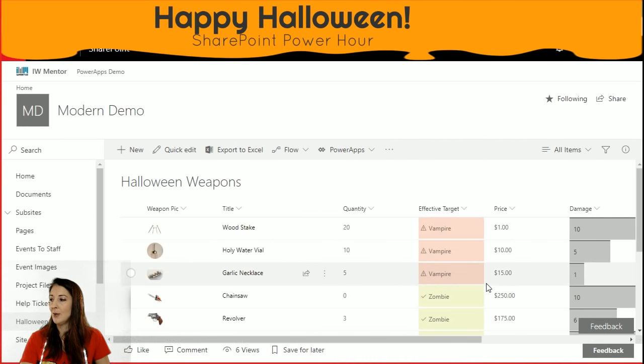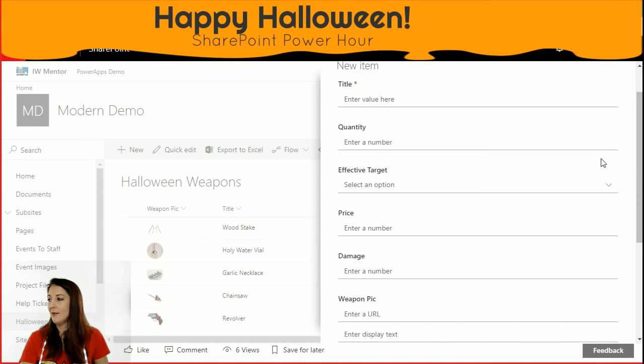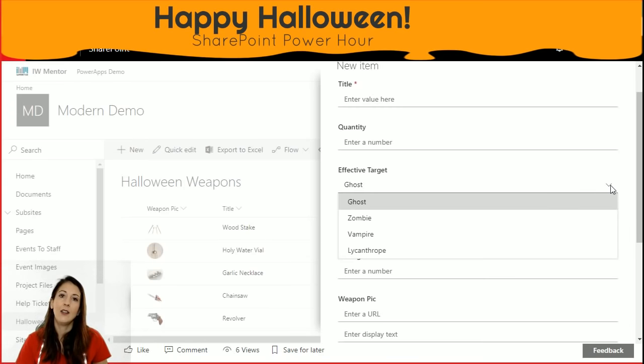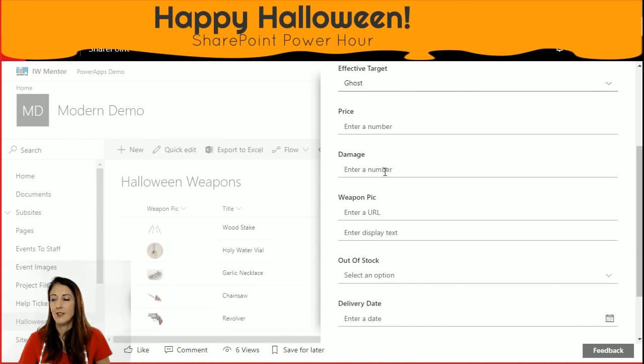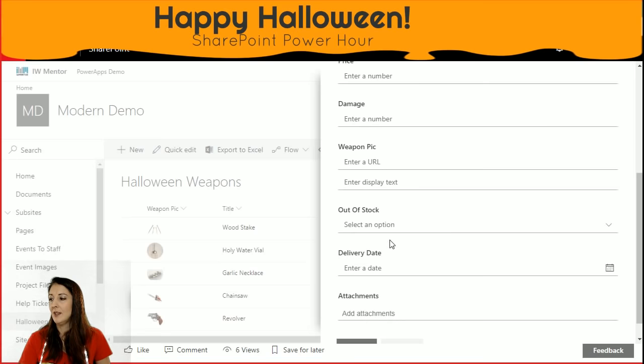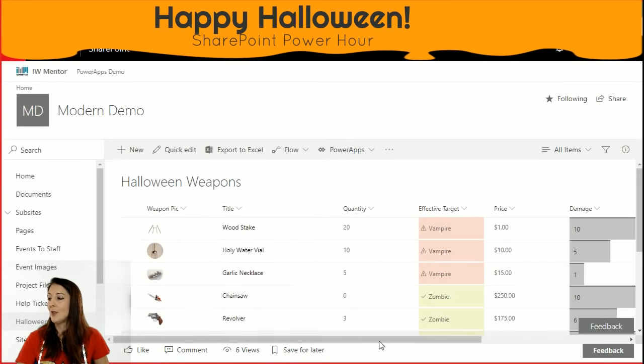Okay, this is our Halloween weapons list. Whenever we have a new weapon, we have the number of the quantity that we have. The target is what kind of Halloween character that weapon kills. Then the price of the weapon, the damage that it does, 0 to 10, a picture of the weapon, and whether it's out of stock, which is a yes or no choice field. And then a delivery date, because I wanted to have a date field in here to look at. So that's what these columns are.